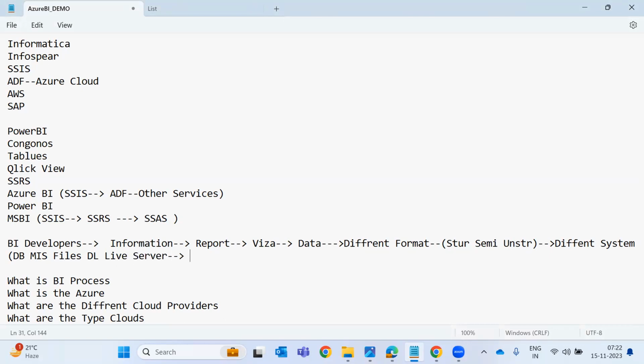Data lakes, live servers, and other systems. Today we cannot predict the data. Wherever it is, we have to get the data. It may be your URL, it may be HTTP, it may be an API. So we need to give someone proper information.